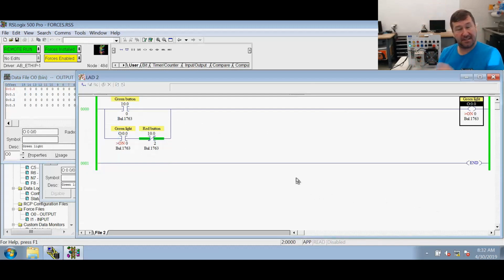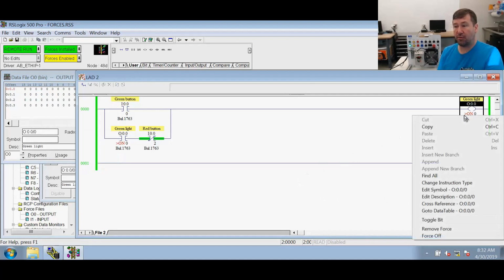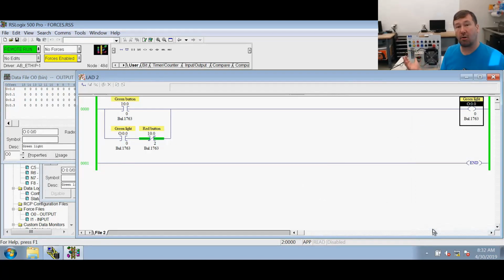Now the difference is the seal in of this. So when we remove the force from O:0/0, our green light goes out. Now that can seem like a minor difference, but when you're troubleshooting machines, that can be a major thing, because maybe you're like, if this motor would just start, I think everything would be fine. Well, if you force the motor output, your PLC program is not going to be evaluating that motor output as true. But let's say you forced an input that turned the motor on and then all the subsequent logic worked, then you would see it.